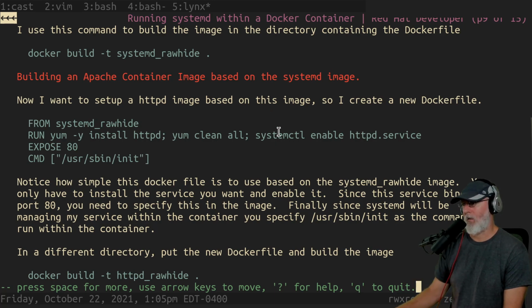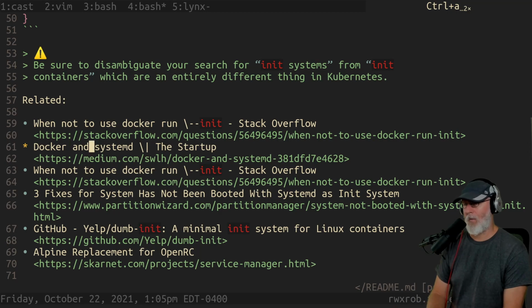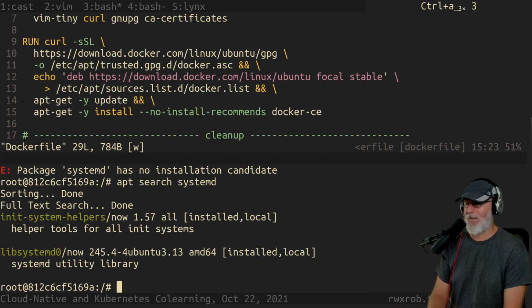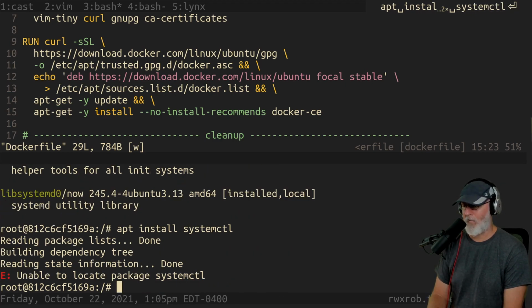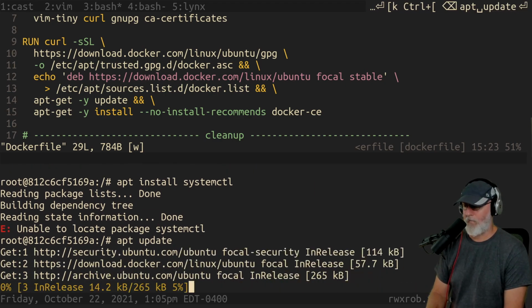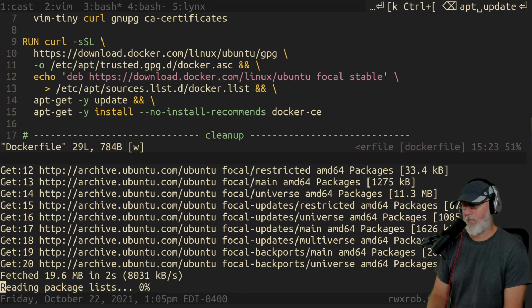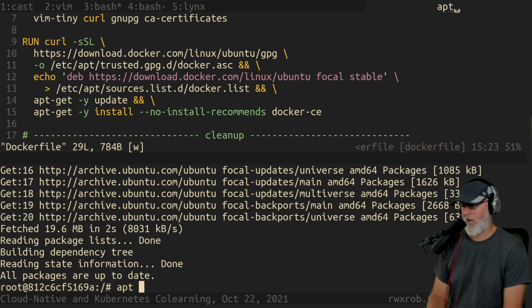Systemctl. Maybe it's systemctl. That might be it. Oh my God. If that's it, I'm going to be really mad. I'm going to be so mad. I think it actually is. apt install systemctl. I bet it is. No. Well, apt update. Apt install systemctl.